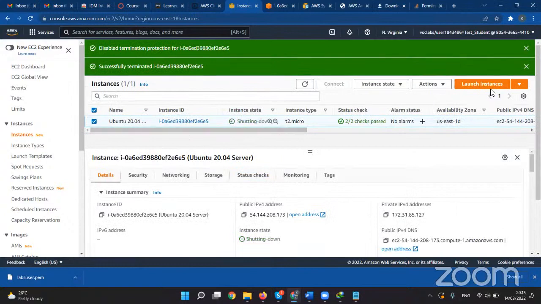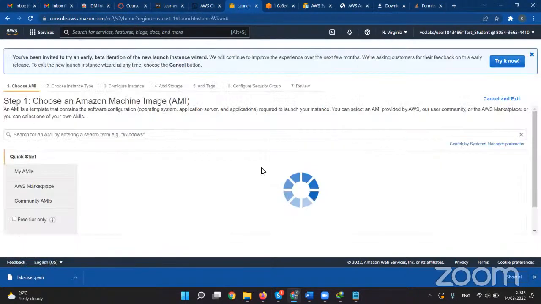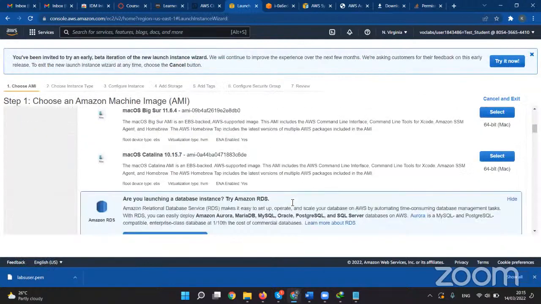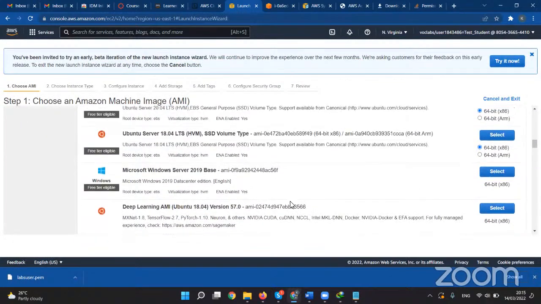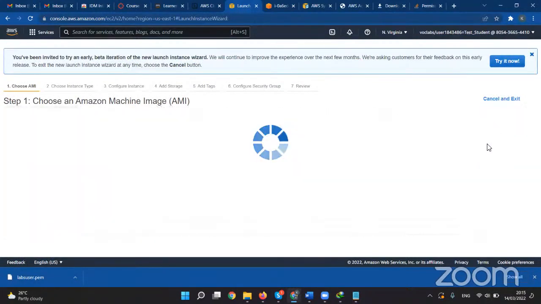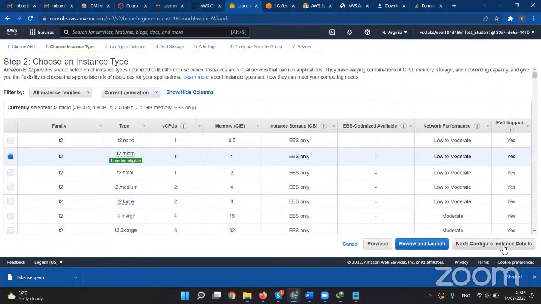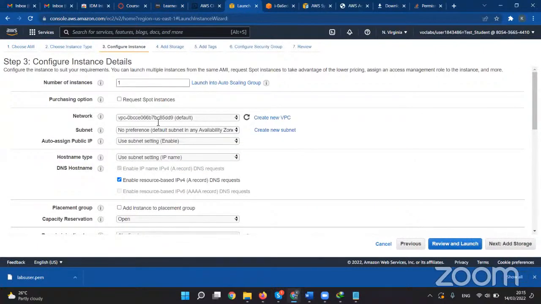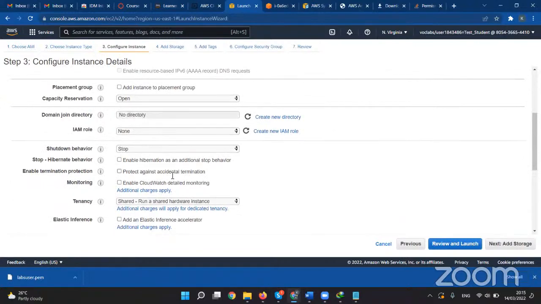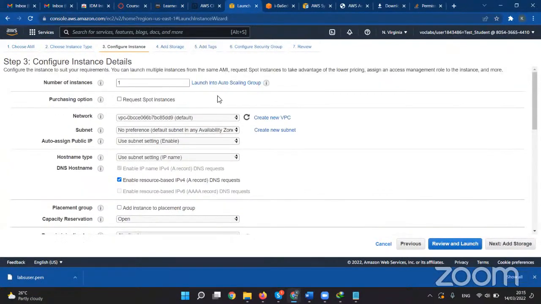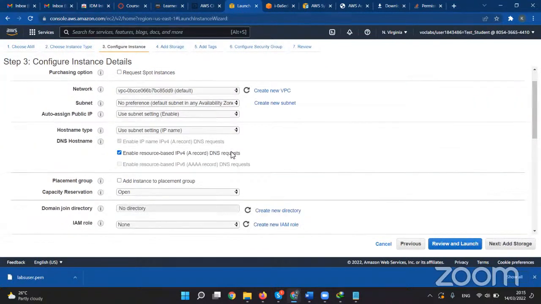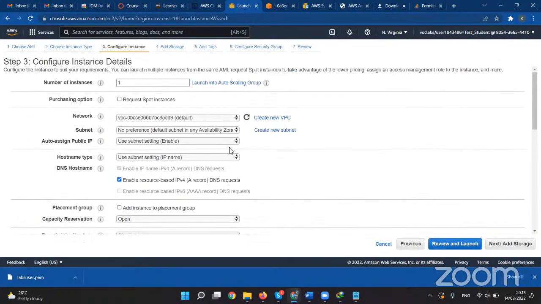Then I can launch an instance. Then we can still use Ubuntu Server 20.04. These parts are usually just that. Don't forget you can also use auto scaling. You can practice that lab. I'm going to show you that later on.